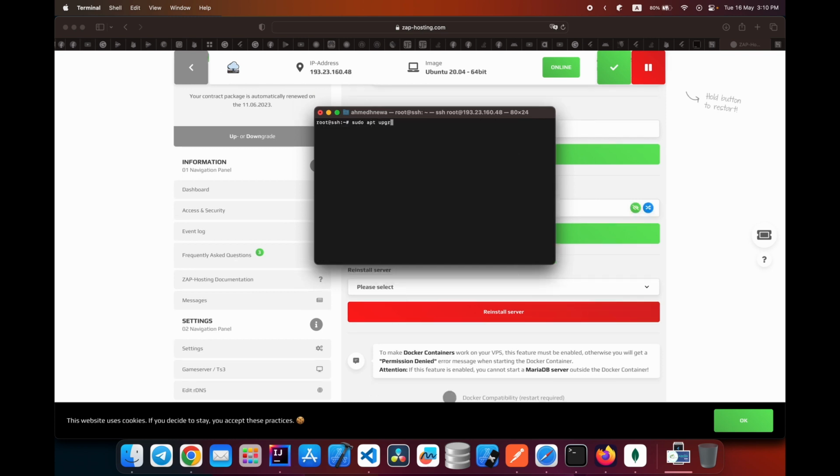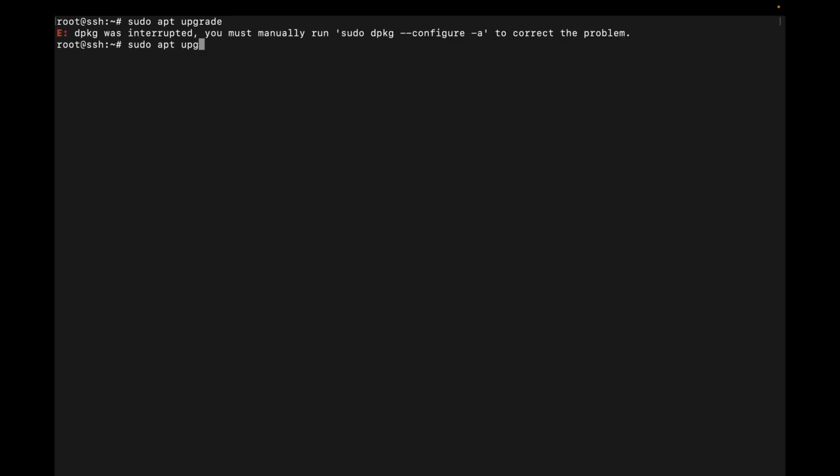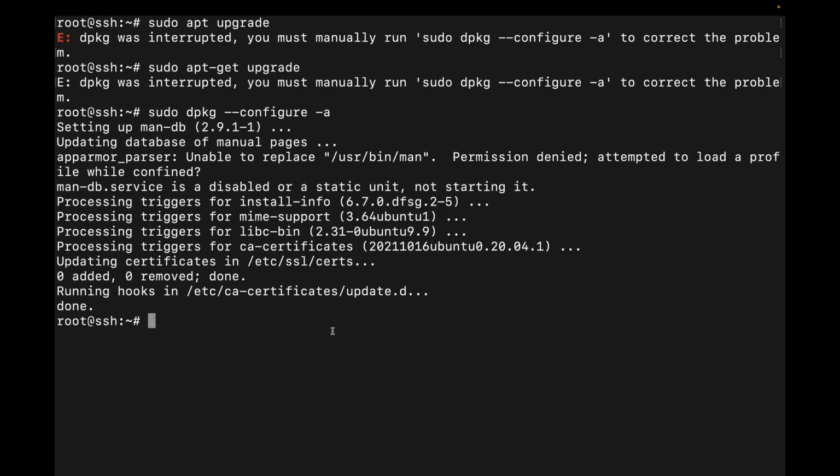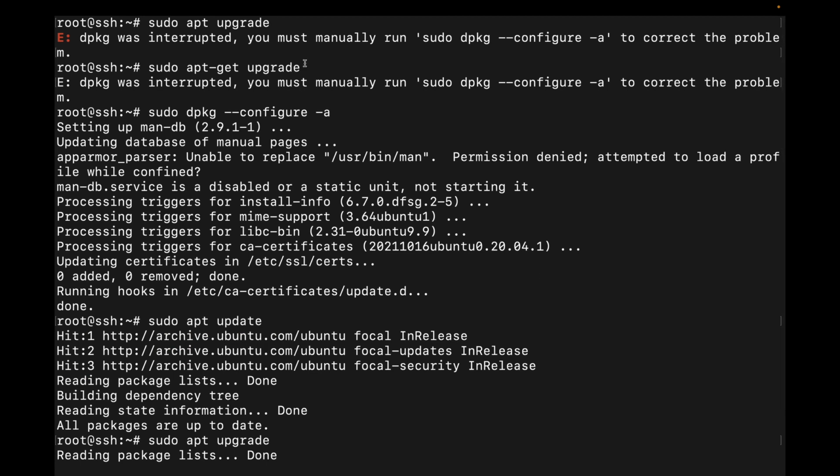So we need to upgrade our packages. Let me make this a little bit bigger and make the font size a little bit bigger. Sudo apt upgrade. Run this command to see what's actually the error. Permission denied. Okay, it needs to update some stuff. So let me run sudo apt update again, and if you face this error, just run this command and it will correct the problem for you.